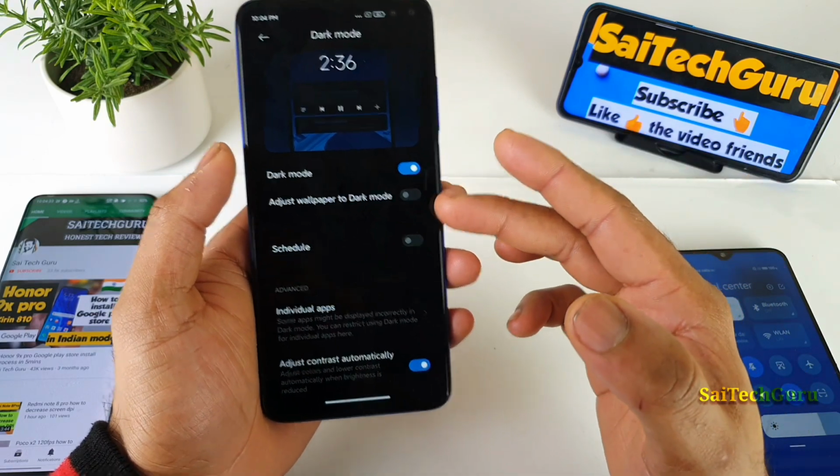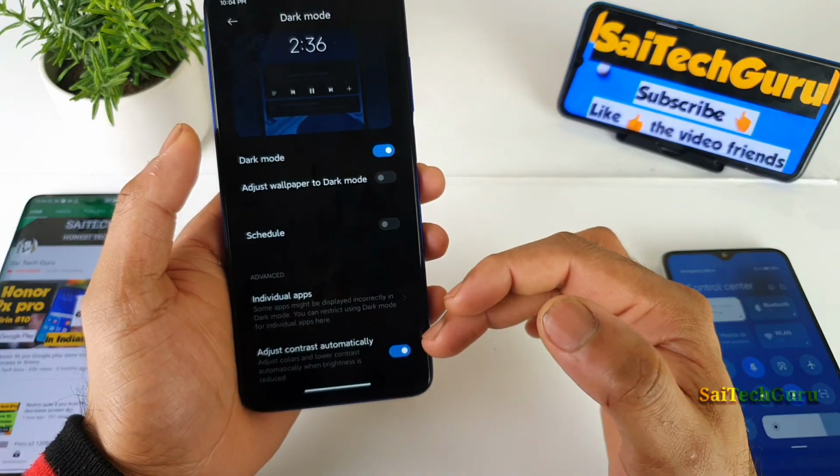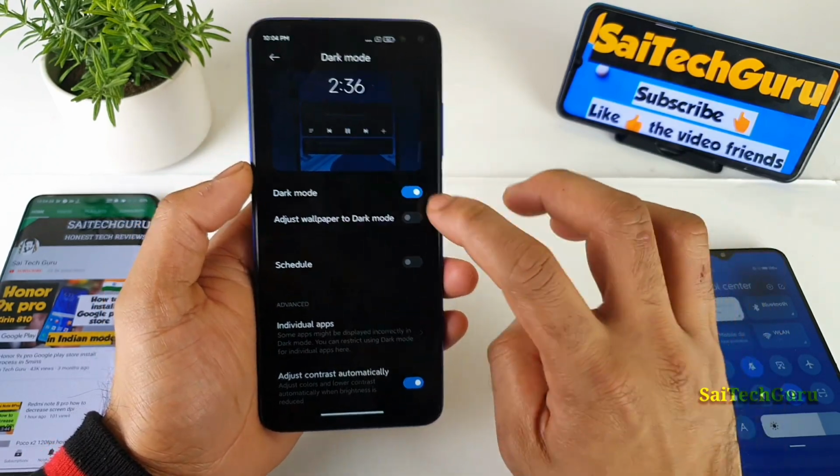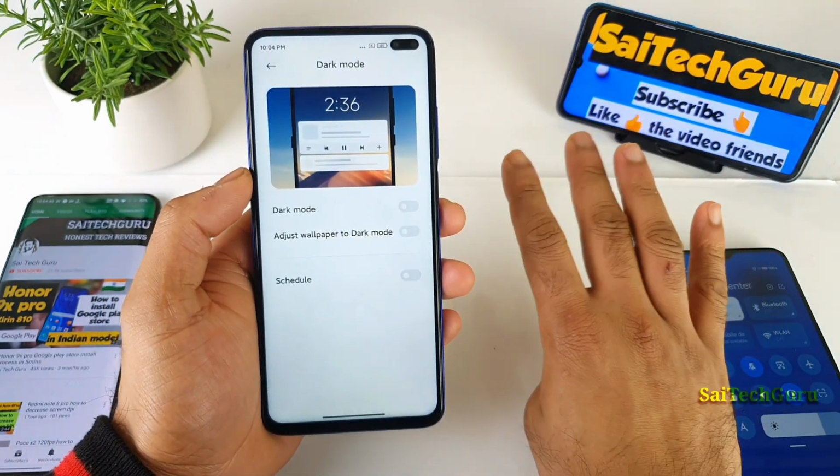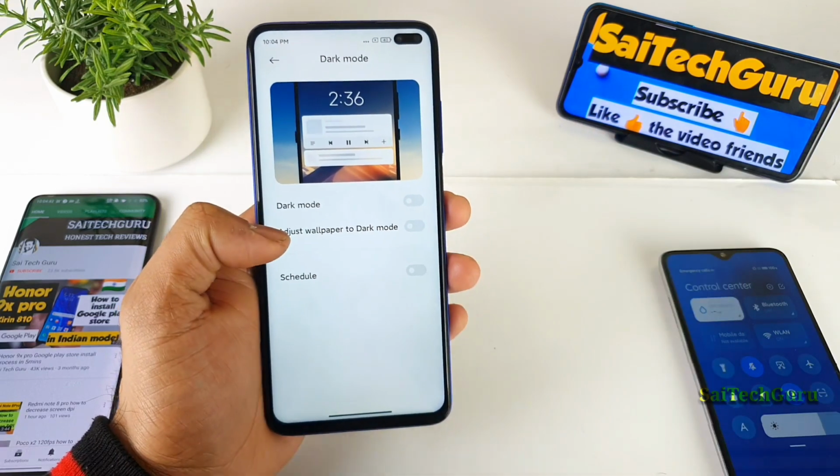So this is another bonus advantage. You do have various options right now enabled in the dark mode, which will give you a very good experience when you're using the dark mode. So this is my fourth favorite feature of all time.